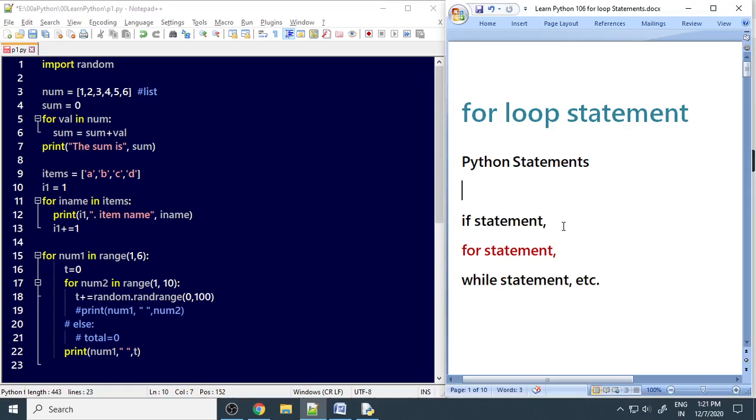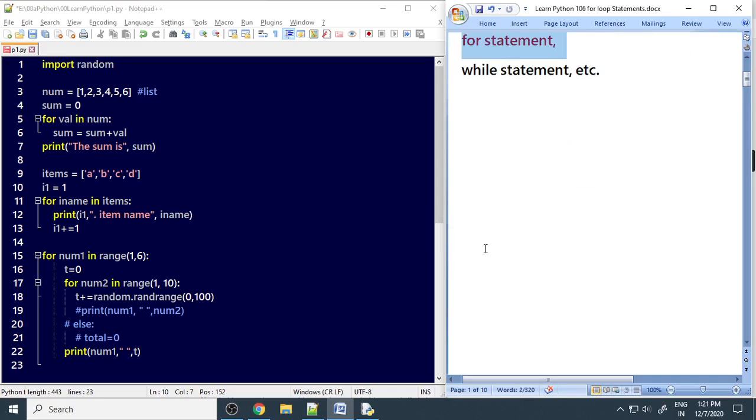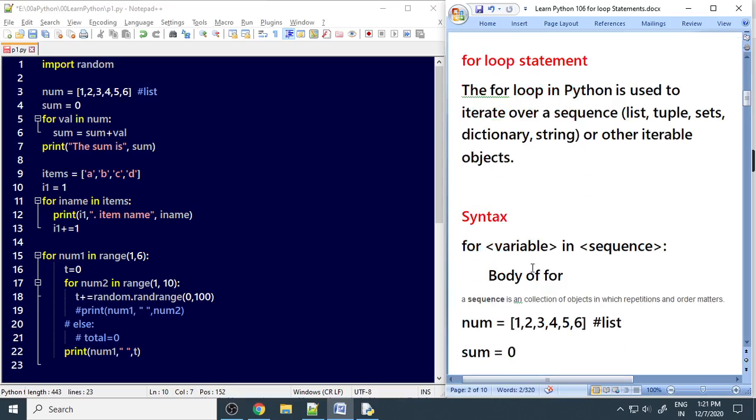We have completed the if statement in the previous class, so today's class will focus more on the for statement. What is the general syntax for the for statement? It is for variable in sequence, and don't forget to put the colon. It indicates this is the for statement. For the body, whatever statements you need to give, you have to indent and then write them here.